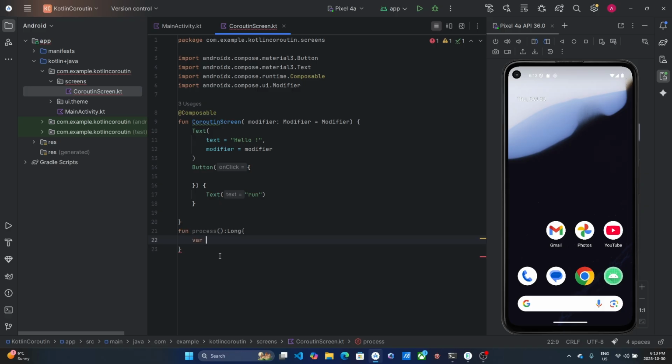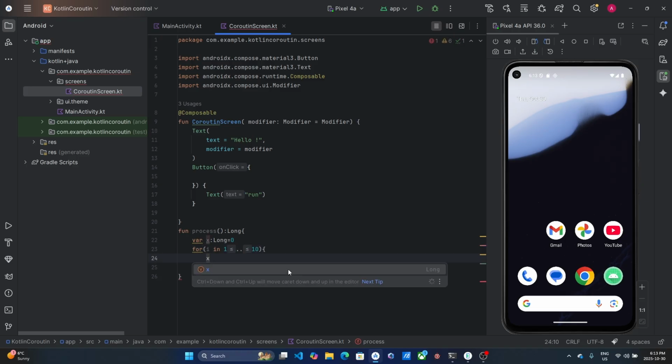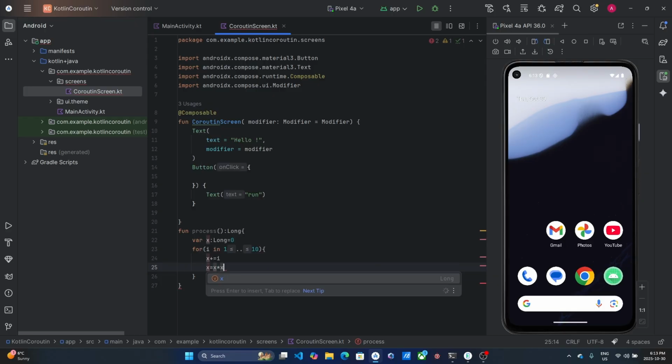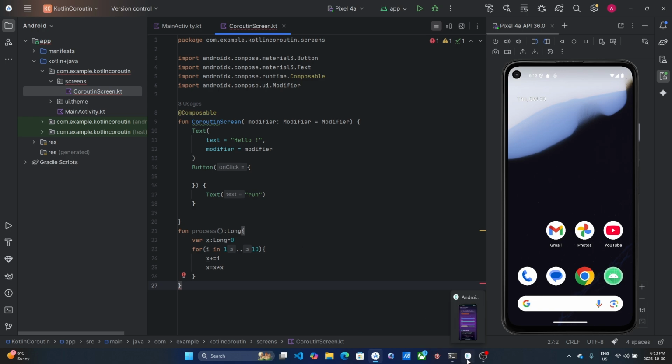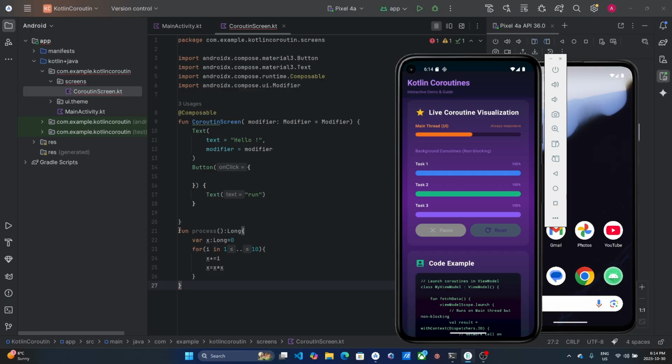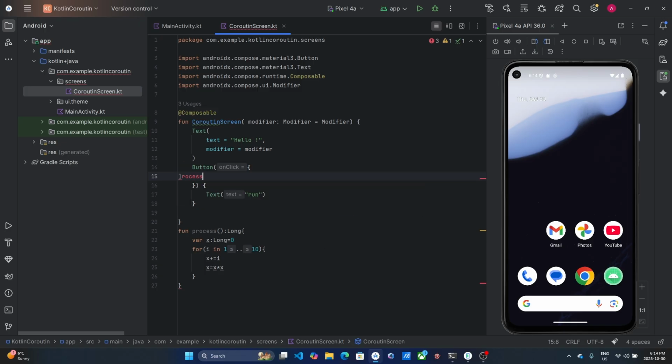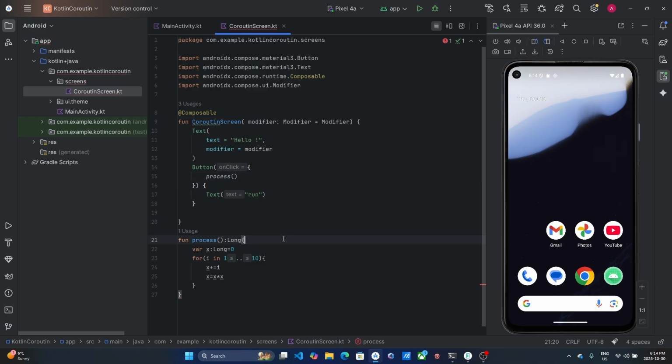Let's say we have x, which is type of long, equal to 0. It's a long integer, and let's say for i in 1 to 10, we say x equal to x plus i, and x equal to x multiply x. Suppose in the main thread, UI thread, we are going to run a long-running task. Let's say we call the process. We are running on the same thread, right? The UI thread. We simply call this function.